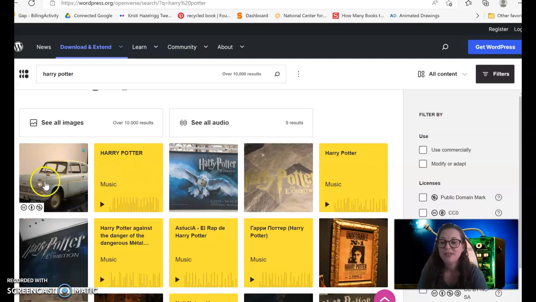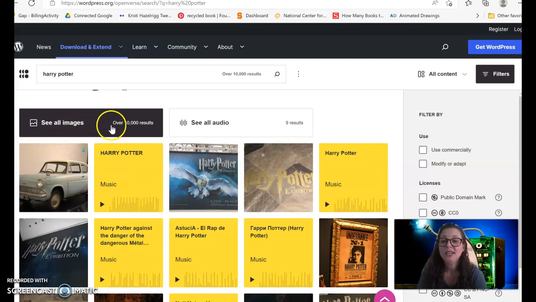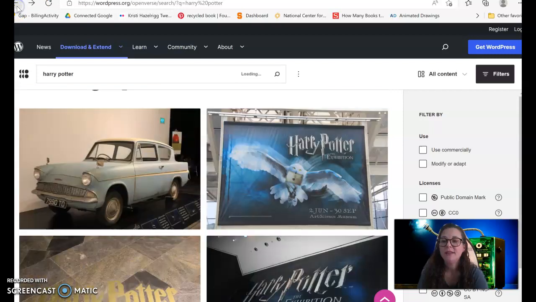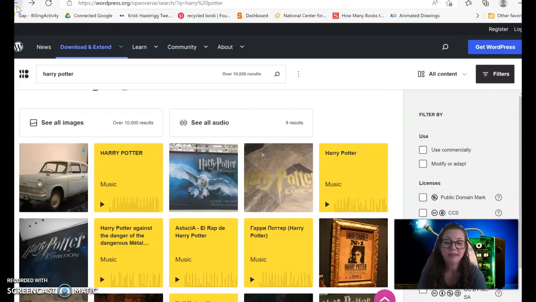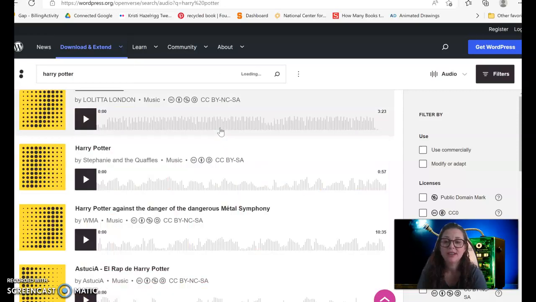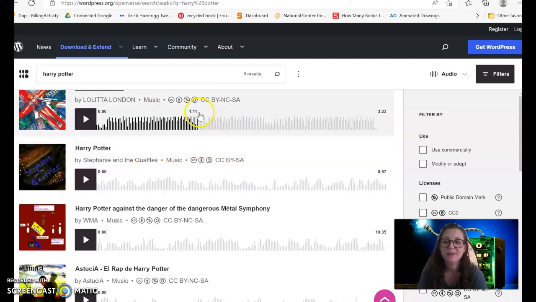These are the visuals. These are the audio. If I want to just see the over 10,000 results, I'll click See Images, and it will bring up all of those results for me right away. If I want to see everything again all together, I'll just click the back button. And then if I want to just see all audio, I'll click here, and it'll bring up the results in this way. So let's go back really quickly.